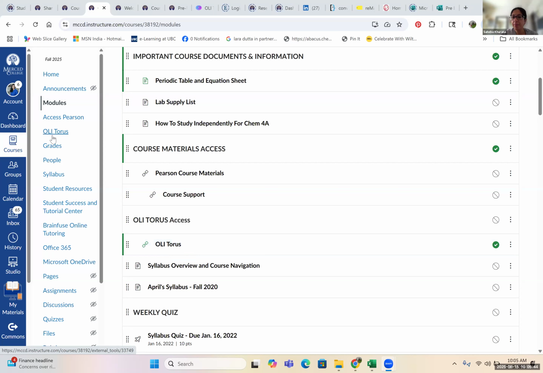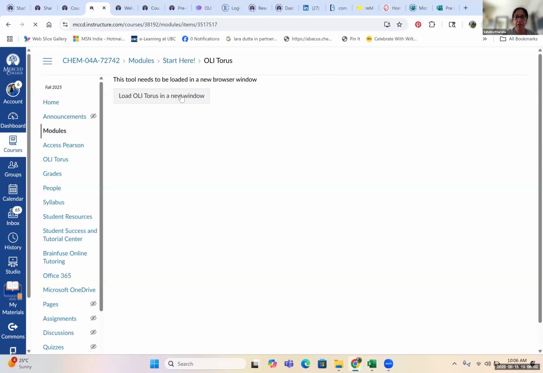So I do have it set up here in the left navigation bar as well in Canvas. But when I demo this to my students, I will literally just point this link out so that they go to the right link. So if I click on this link, it will open up a separate tab for me and it will load in a new window. So we'll go there.